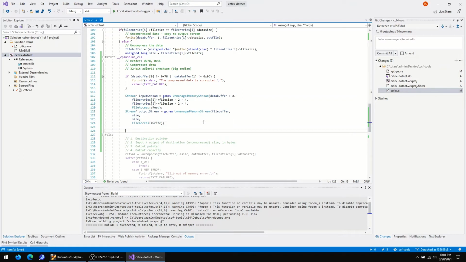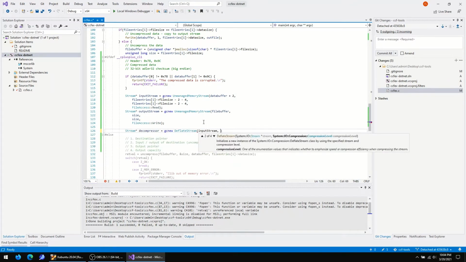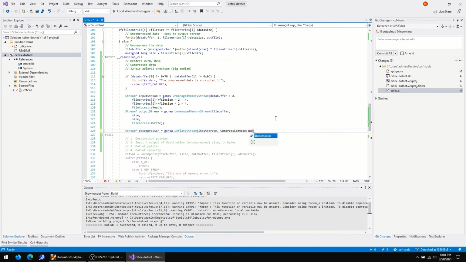Now, to perform the actual decompression, there's another type of stream. We're going to call it decompressor. And this type is called DeflateStream. And this is in the System.IO.Compression namespace. So its argument is the stream that it's wrapping, which for us is going to be input stream. And then our compression mode is going to be decompress. That's the constructor that we'll use.